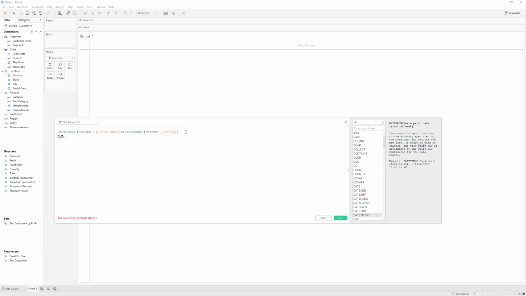We also want to make sure that the date part at the day of year level for the order date is less than or equal to the date part day of the year for today. This is just a good additional validation.